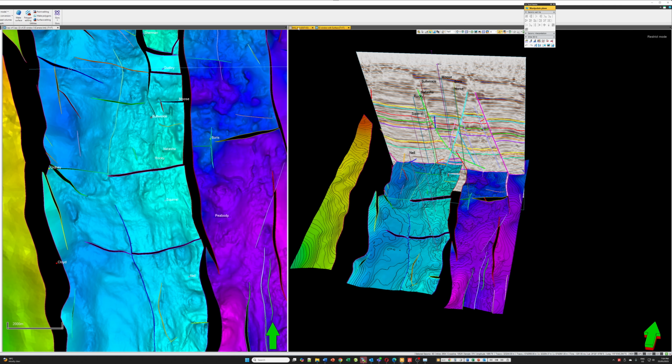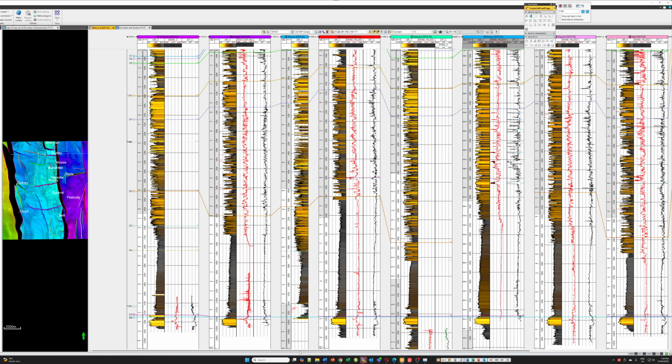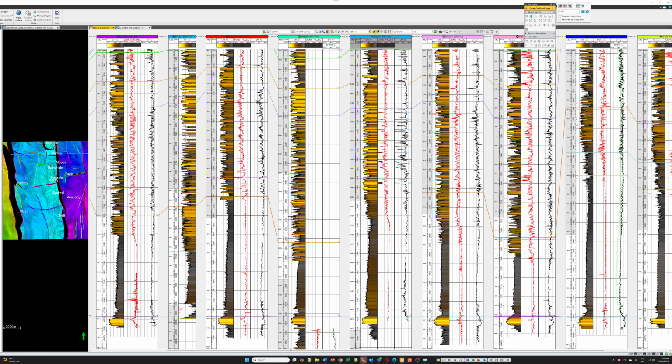So let's look at a well correlation. Our friends Boris and Peabody are sitting over here with pretty much complete sections of this shale. As soon as we move to the wells that are on the western side of the fault, the sections in the shale are much reduced, and that's because of the fault cutout.